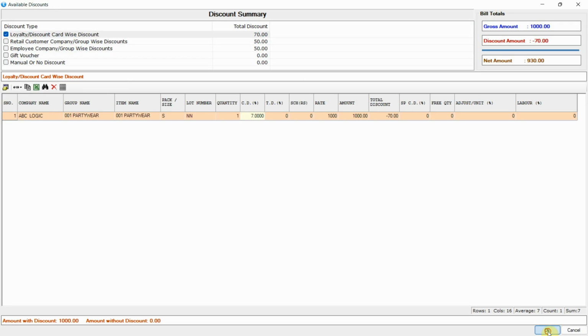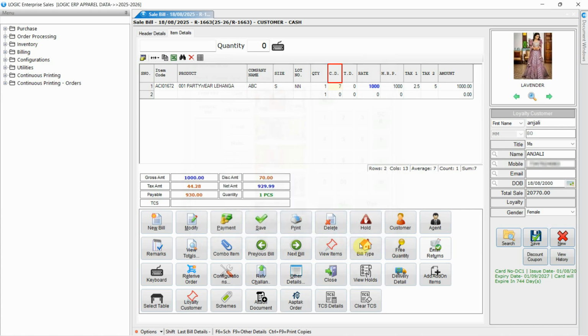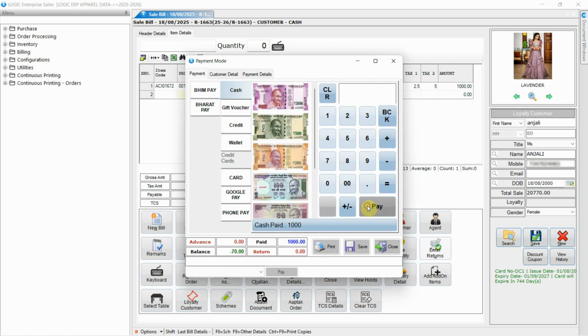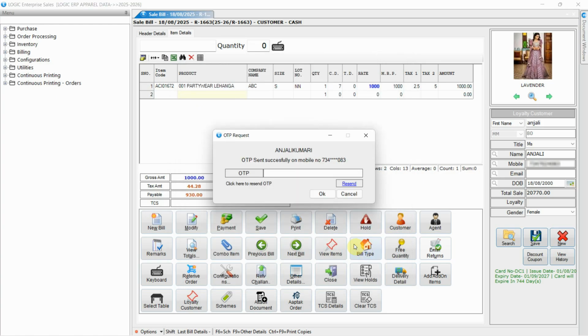Select the discount and click on OK. A 7% discount has been applied after choosing the discount card. Once the bill is saved, the system automatically sends an OTP to the customer's registered mobile number for authentication.